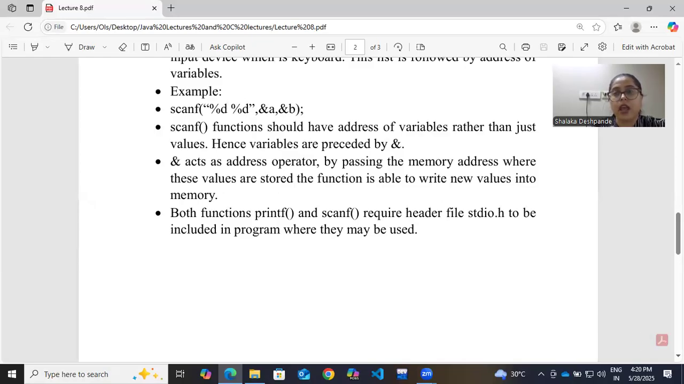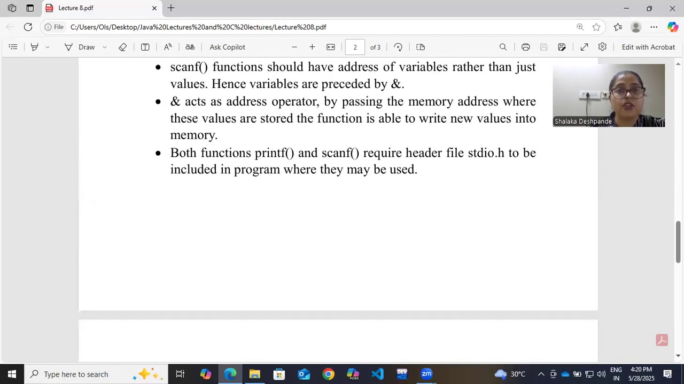So in this case, I have to input two integers, because percentage D means an integer. If I write percentage D, percentage C, it means one integer, one character. Are you getting it? Clear? So ampersand acts as an address operator; by passing the memory address where these values are stored, the function is able to write new values into memory. If you want to store particular values inside memory, then you have to use the address of operator, or ampersand operator. Both printf and scanf require the header file stdio.h to be included in the program where they may be used.